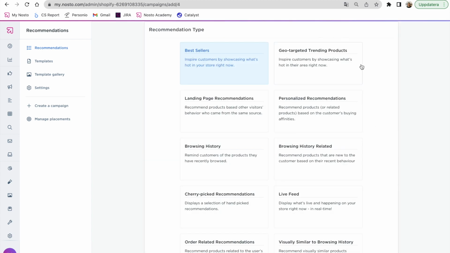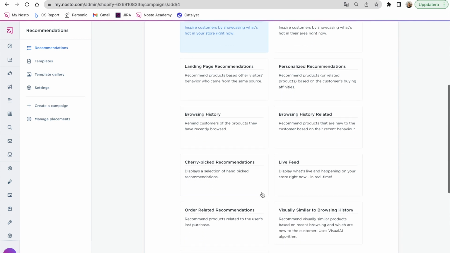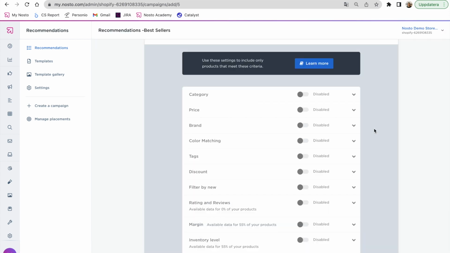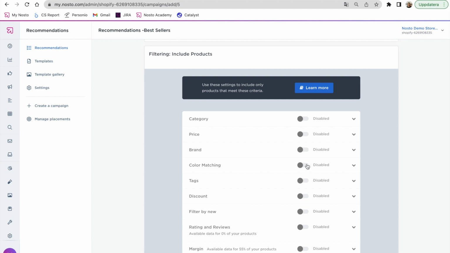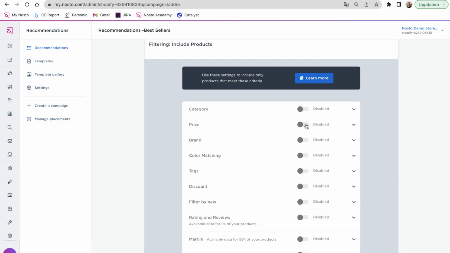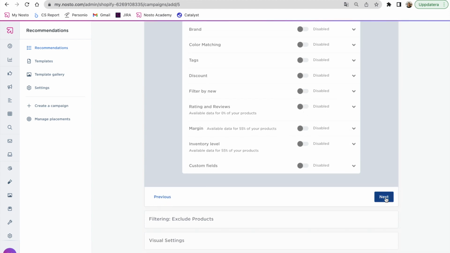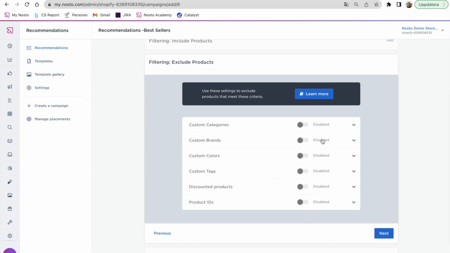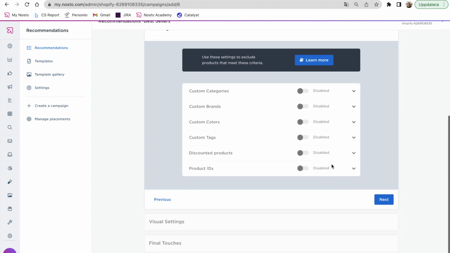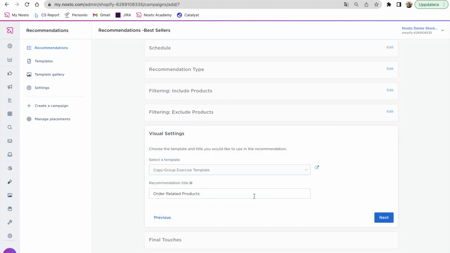And this is the primary recommendation type. So this I will choose order related recommendation. And you can include certain products here, such as price range here, and enable it there. And then you can also exclude products. So if you want to exclude categories, you can write that in there and enable that there. And then you have the visual settings. You can select the template that you've chosen for this recommendation, and then the recommendation title. And then we save and activate this.